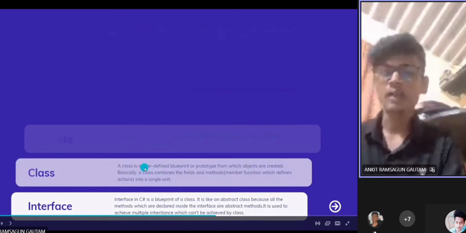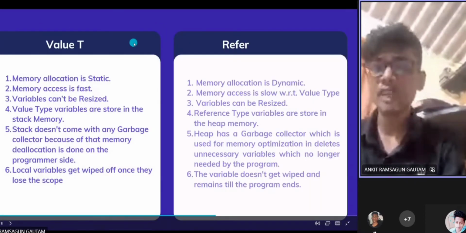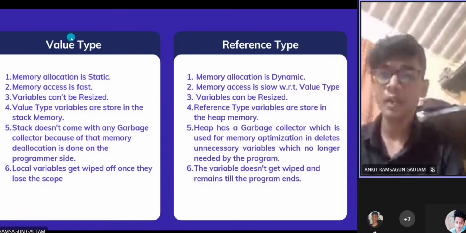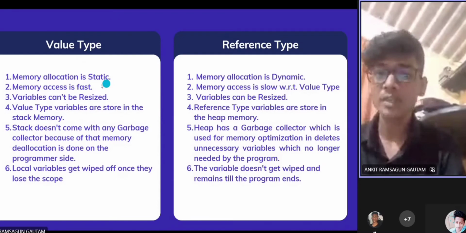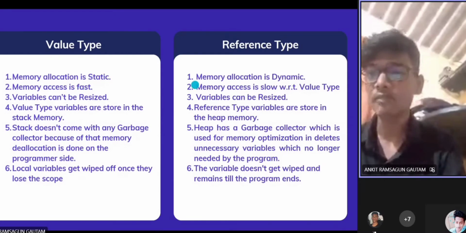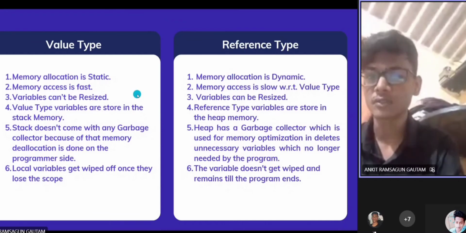So basically the differentiation between value type and reference type is that value types are static and reference types are dynamic. Because value types are static, they are fast, and in comparison, reference types are slow. Value type variables can't be resized, and reference type variables can be resized.